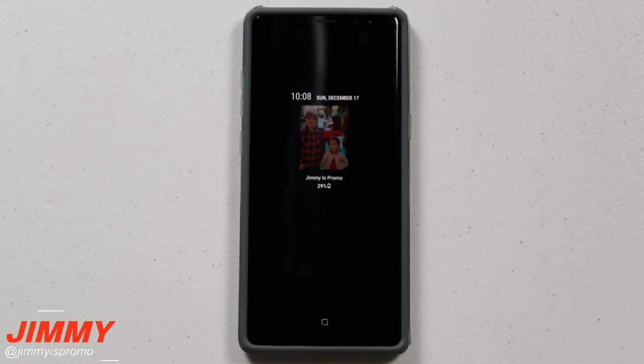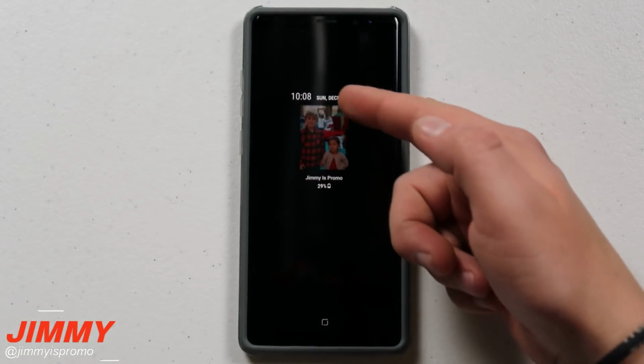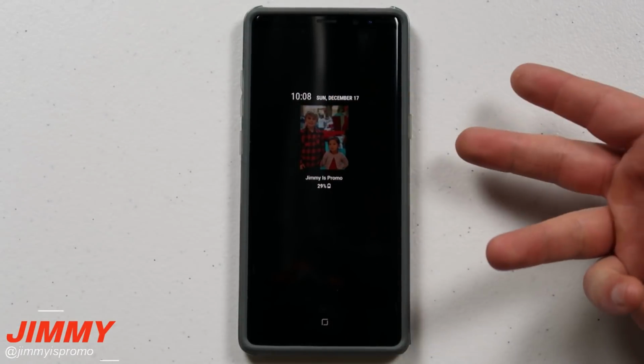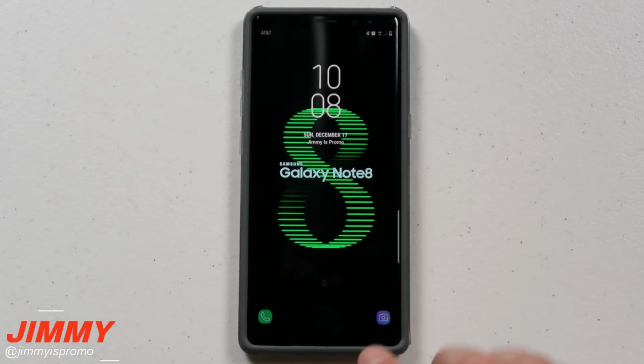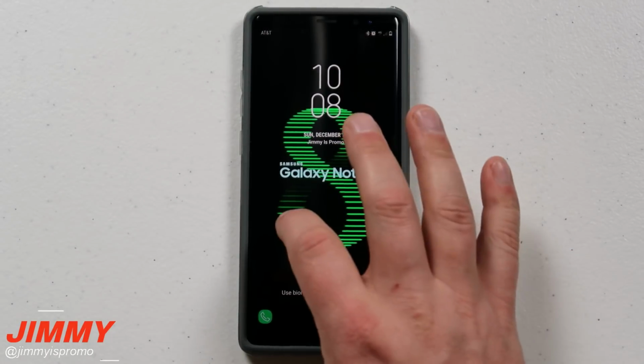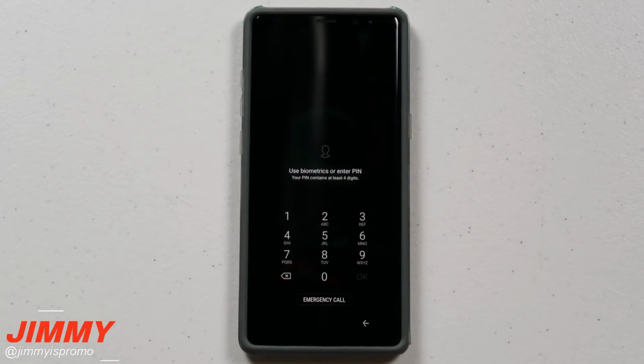Now the last thing I want to show with the always on display is how you're able to get out of the screen into your lock screen. One of the ways is hitting your power button, or you can just press and hold on that little home button. It's a pressure-sensitive home button so that you'd be able to get into your lock screen to get into your phone.